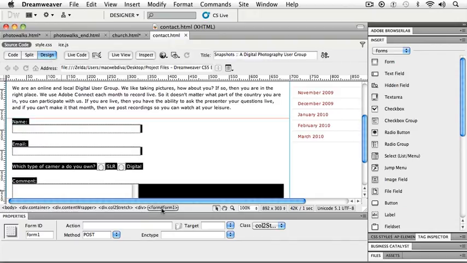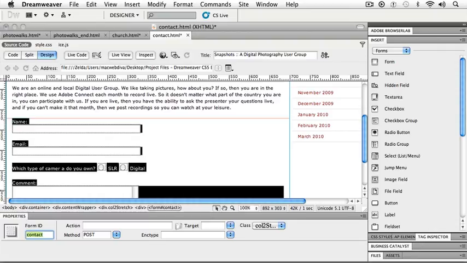When I select it here in my tag inspector, I see the properties for that. I probably wouldn't want to leave it just at form1. Maybe name it basically what it's for, contact. Now I have an area here for actions. My actions is very important. What we're basically going to be doing in Dreamweaver initially is just the look and feel of that form.